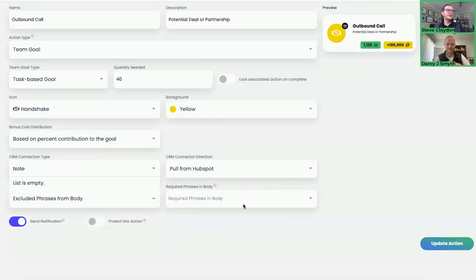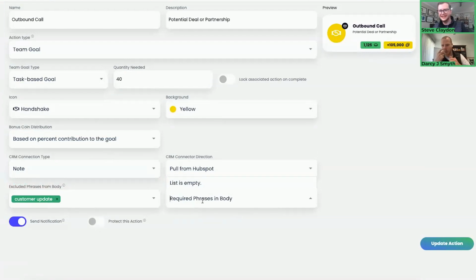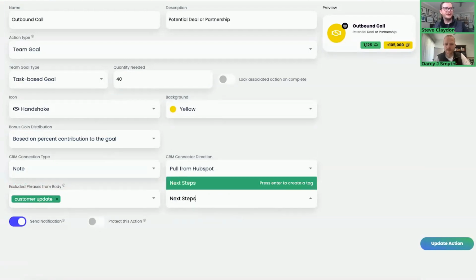Notes. Here's where we can exclude the phrases from the body. So let's say we want to exclude any notes that say something along the lines of customer update. And here's the required phrases in the body in order to score coins. You could reward it so that they have to have next step logged in there or whatever it may be, which is really cool.